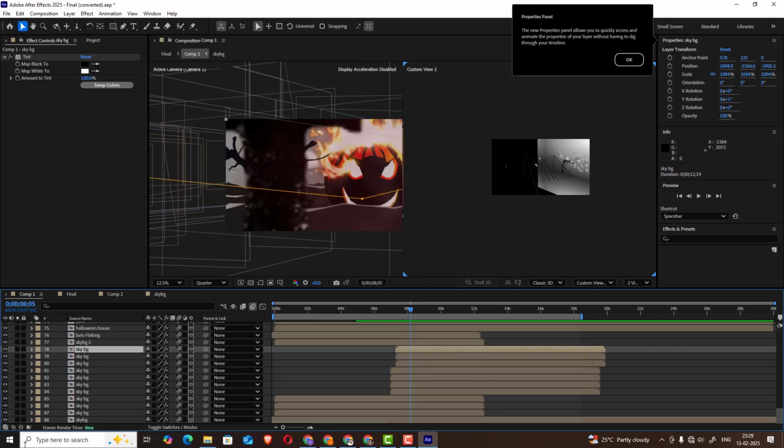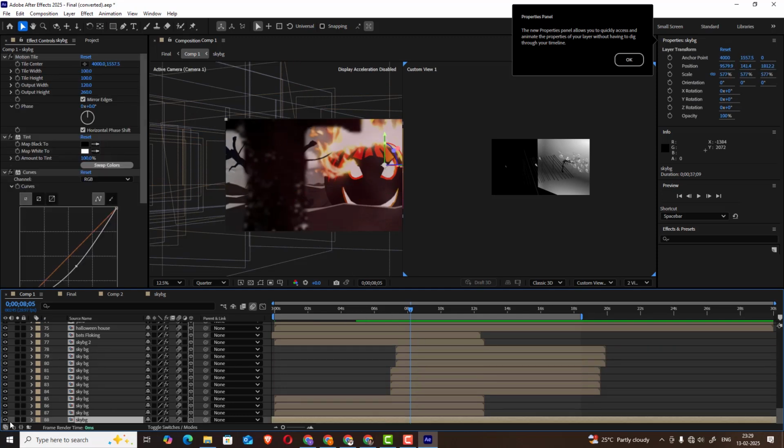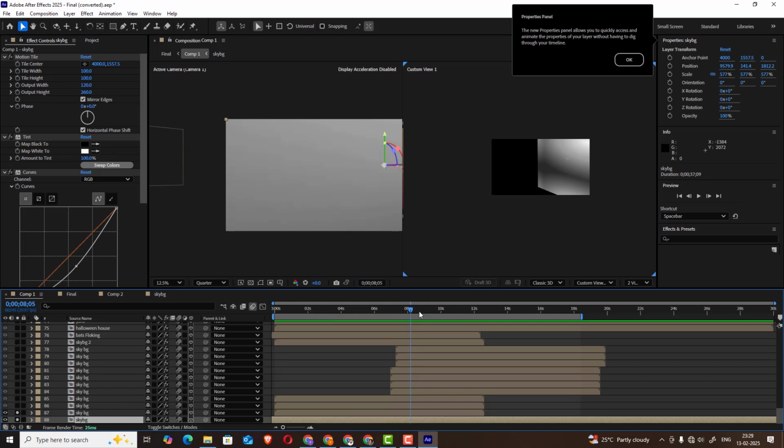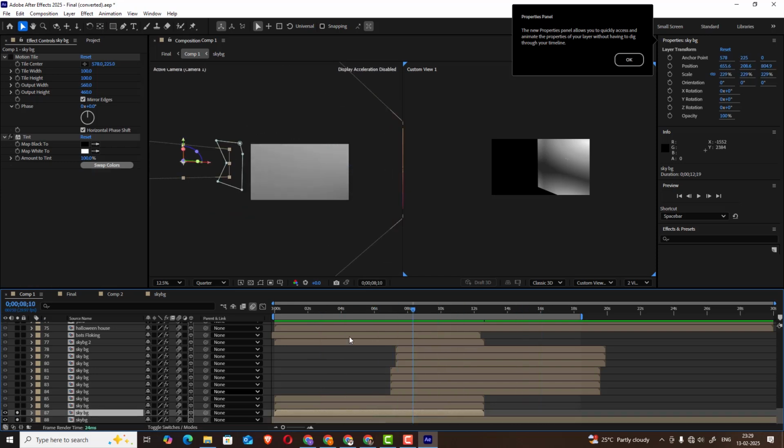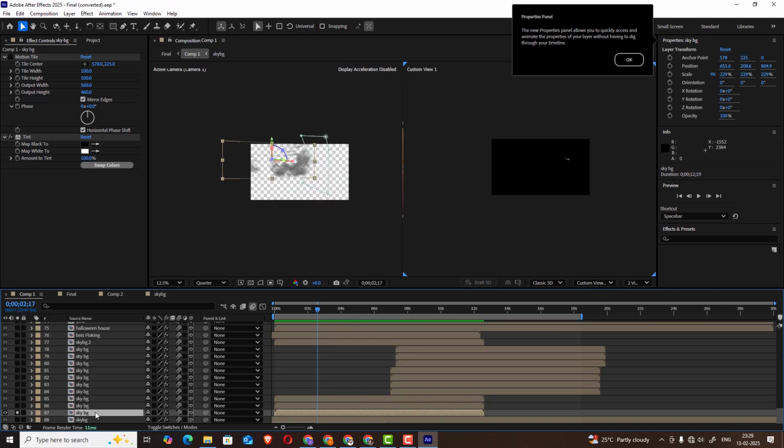Okay, once we solo this one, and solo all the skies here, we can see that I think only these two skies are used, mostly, for the sky. Okay, alright, and now once we look at this one, what is it? These are the clouds. By mistake I didn't change the name here.